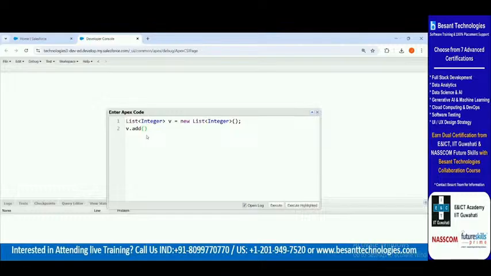10. Close this one. Again, I'm adding v dot add 20. Again, I'm adding v dot add 30. Again, I'm adding v dot add 10. Here 10, 20, 30, 10. Now all four values have been added into the v variable. So this list holds four values.